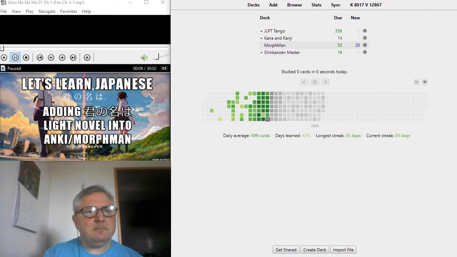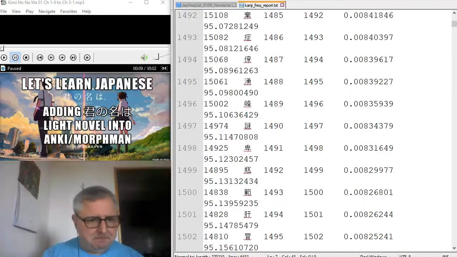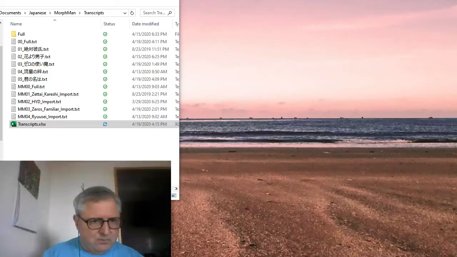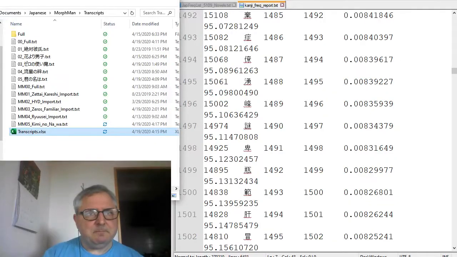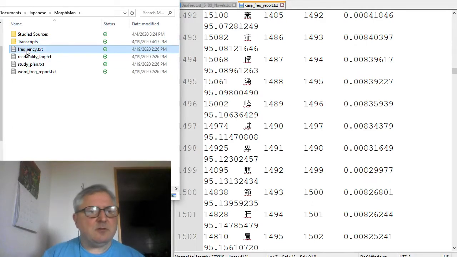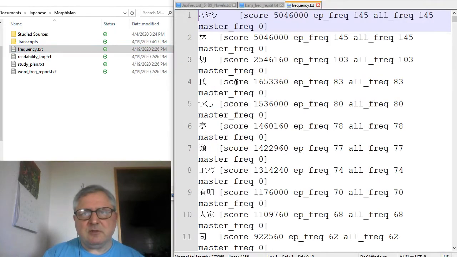Alrighty. Cool. Now, what you can do with Anki, let me just show you real quick. Let me go up one. If you run what's called a readability, you're going to get, well, let's just show you real quick. And let's do a word frequency report study plan.